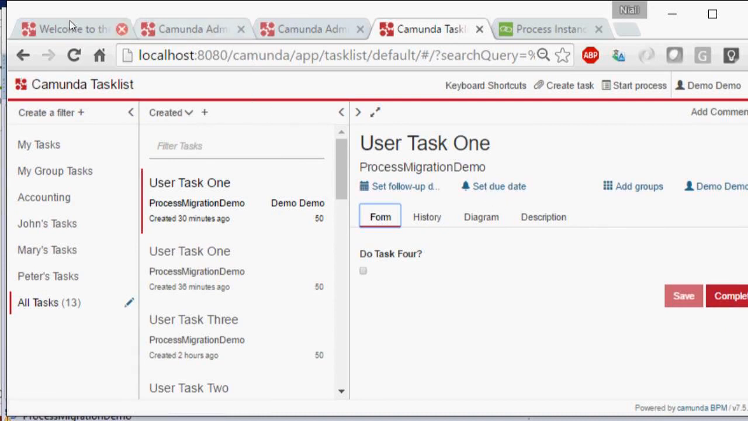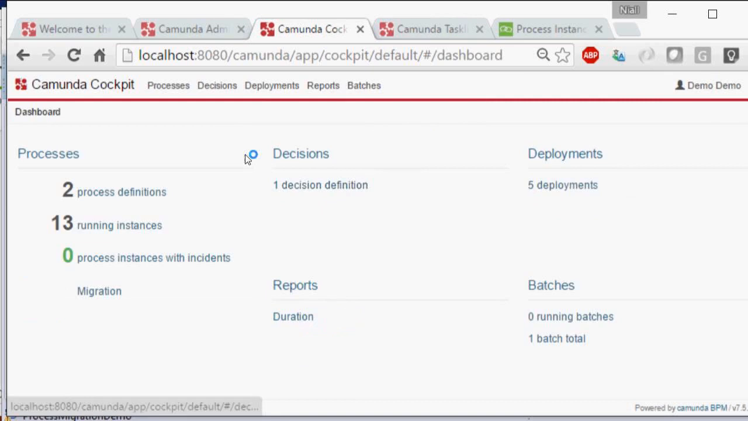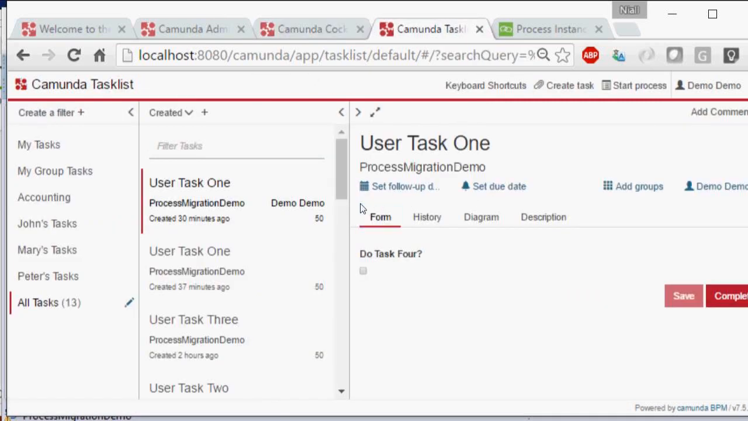Task one is pretty straightforward. It actually links to task one again, I think. So the migration doesn't even change the task type. So if the user clicks complete on a migrated task, is the task going to throw an error saying it doesn't exist anymore? Because technically we've migrated from that instance.